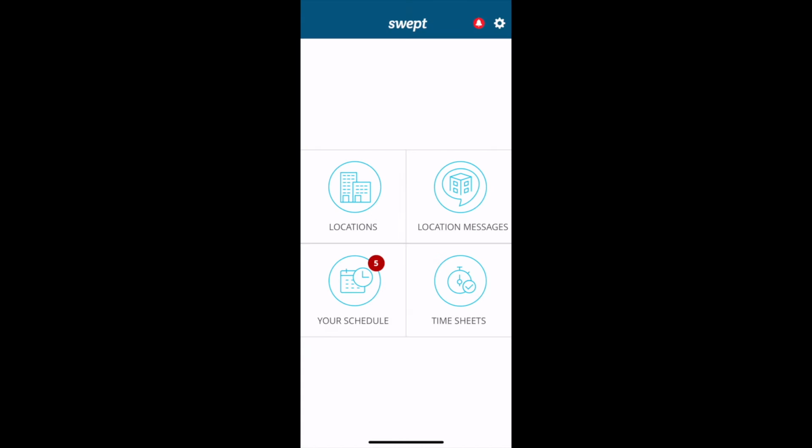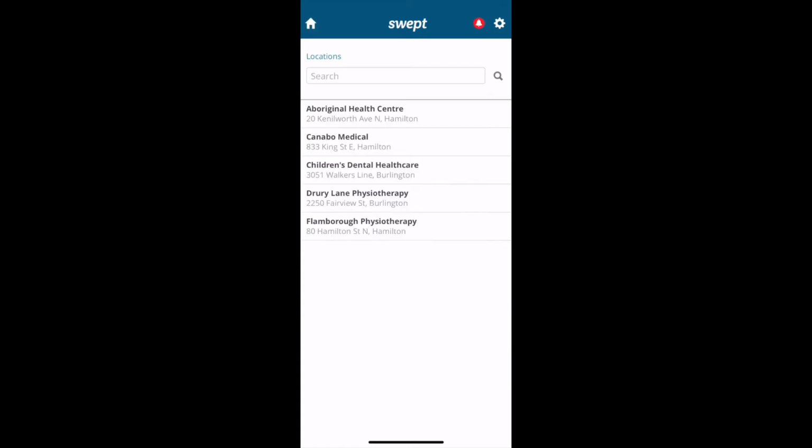The home screen of your Swept app. You have 4 tabs here, or options that you can choose: locations, location messages, your schedule, and timesheets. What I like about this app over Chronotech is that when you go to locations, you will be able to see all the locations that you only have access to. So in Chronotech, everyone had access to almost every facility. And that led to errors when you guys were clocking in. Sometimes you would clock in at the wrong facility. So this kind of eliminates that. You will only be able to see the facilities that I give you access to for your shift.